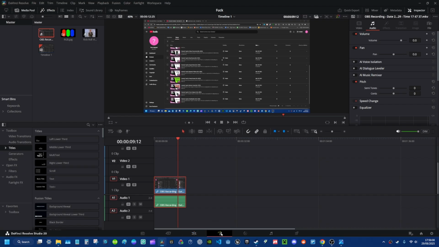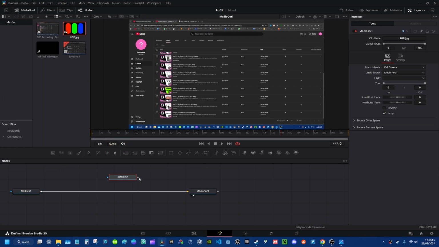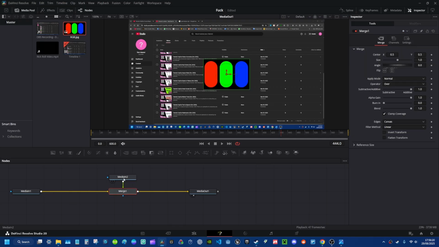Select your clip and enter the Fusion tab. Drag your RGB texture from the media pool to the node. Merge it with your media in node as shown here. In the inspector for the merge node, set edges to wrap.